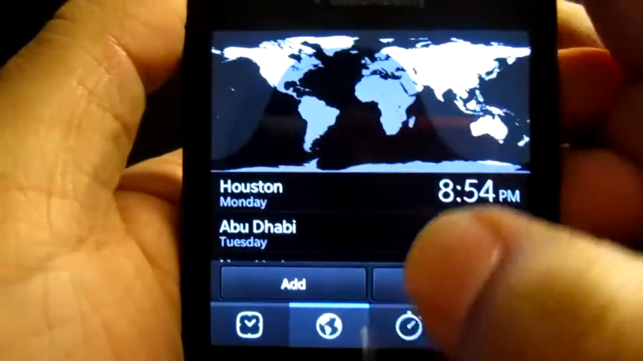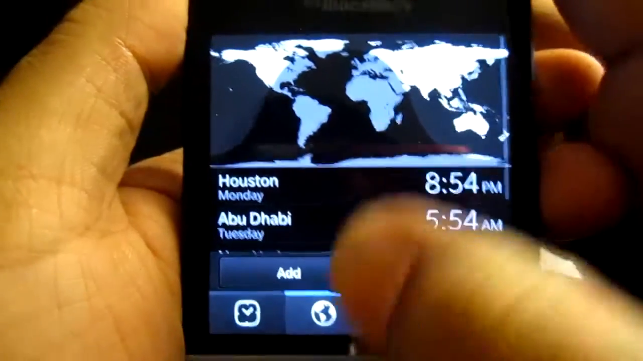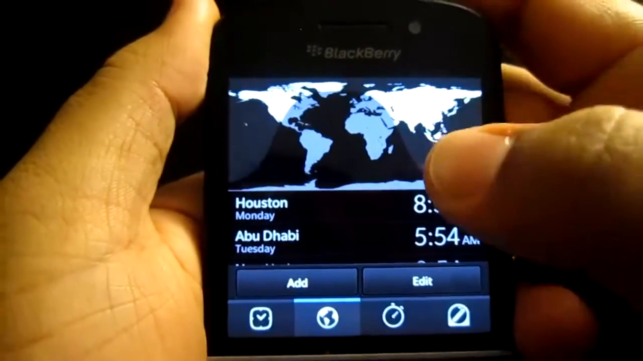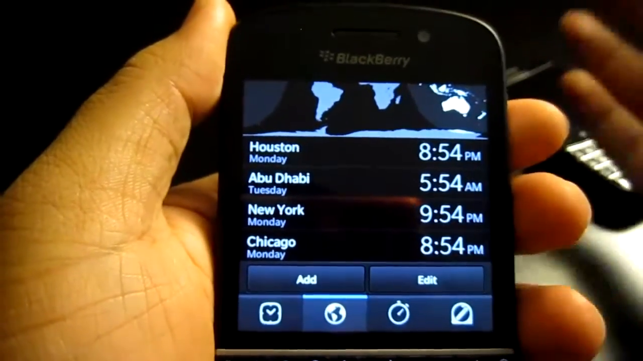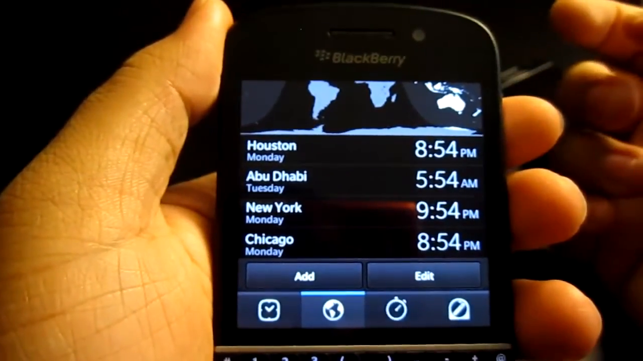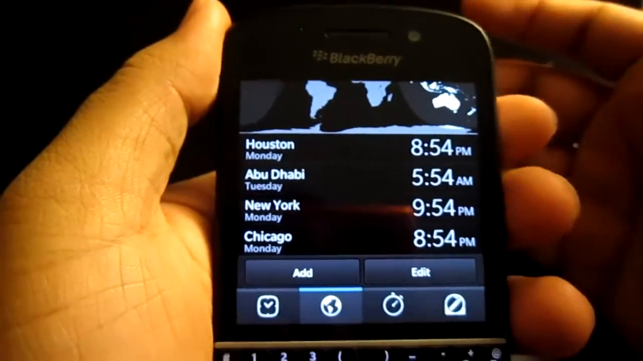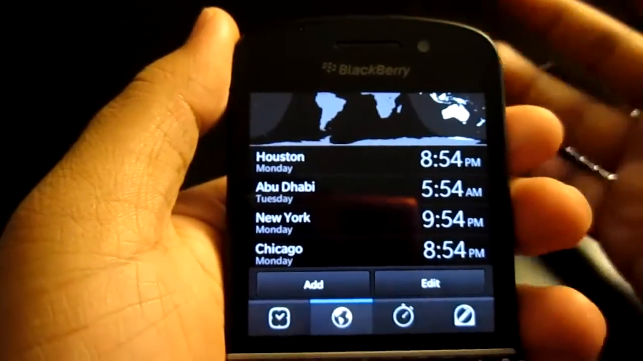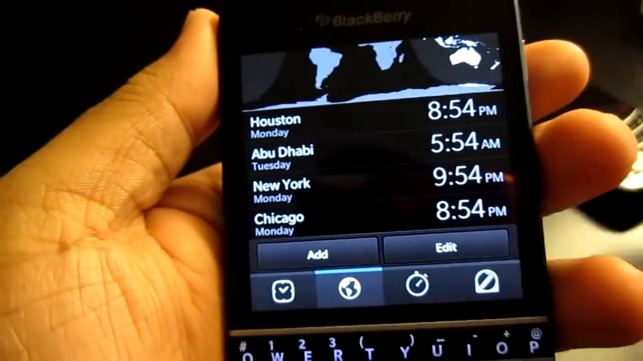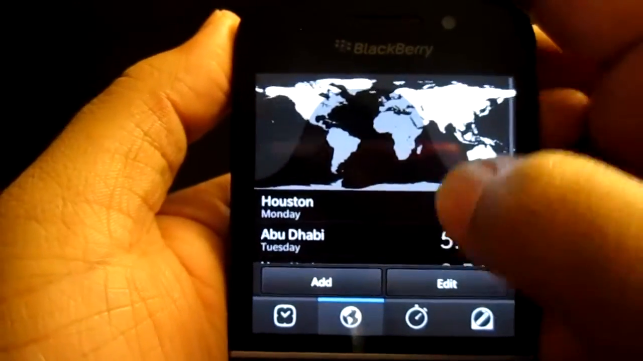So let's go to the next one, which is basically the world time. If you travel a lot like me and you're always going to the US and Texas, you have to switch time zones, and I missed a couple of flights because of inexperience. You never really know what the time zone is, but this automatically converts it for you.